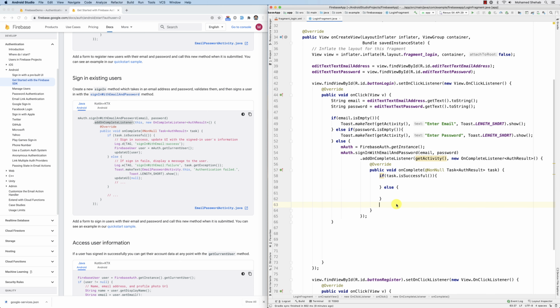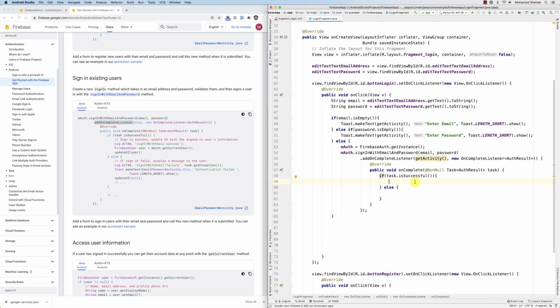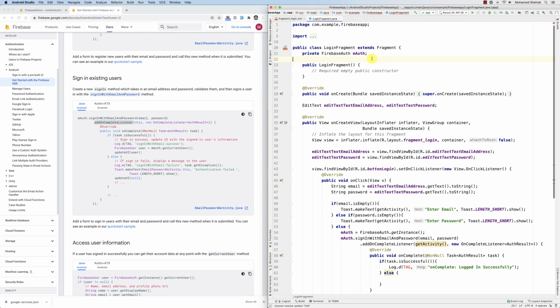So basically, if it's successful, then the user is logged in, right? This means that the user is logged in. So basically, we could log, for example, logged in successfully, right? And let's define this tag. It seems we're going to use it a lot, so we'll use String TAG equals demo.